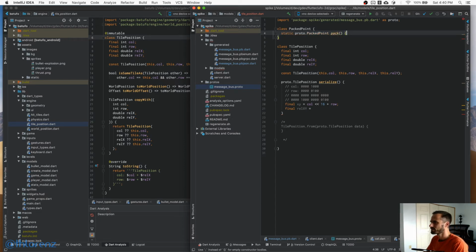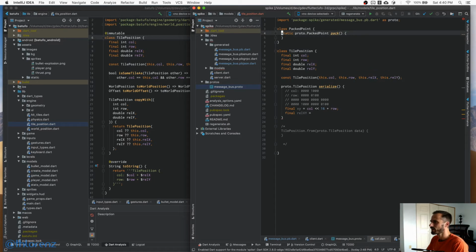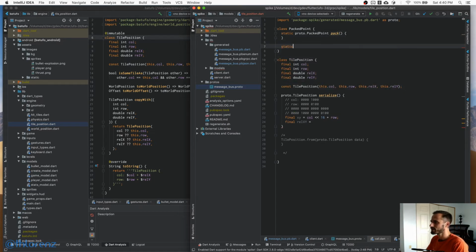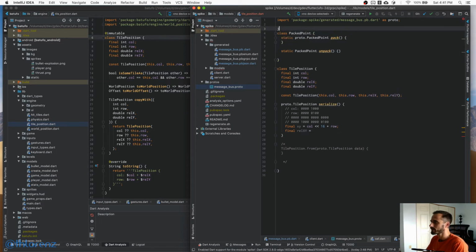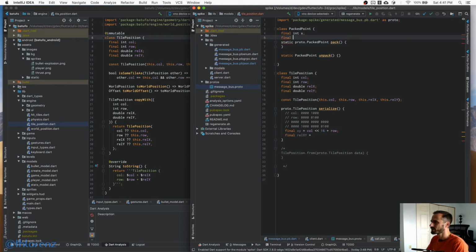Pack. Okay, and then we have a method that gets a packed point back. Unpack. And as always, I was lying. This will actually have things on it.